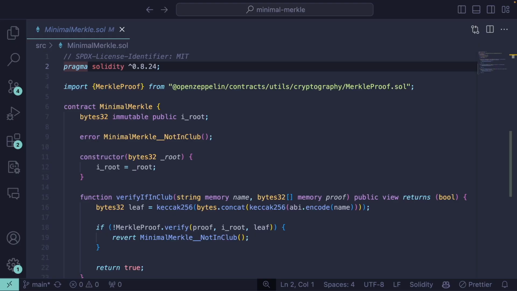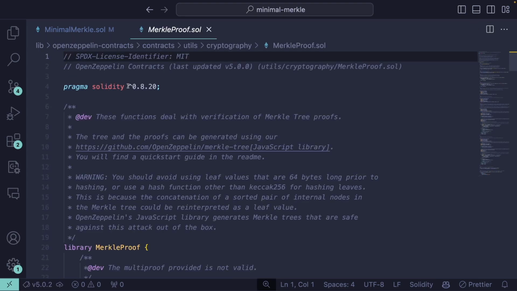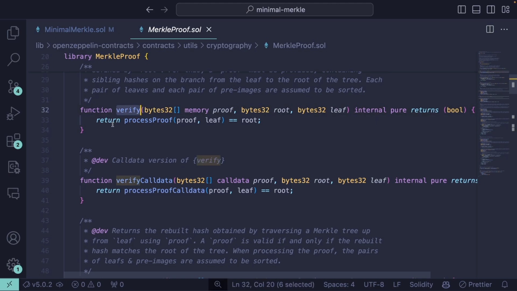To implement Merkle trees into a smart contract to verify that some data is in a Merkle tree, we can use OpenZeppelin's MerkleProof.sol smart contract. Let's click into this smart contract and see how it works. So we will be using this verify function to verify that some leaf that we provide is present in the Merkle tree using the proof and the expected root hash. So verify takes the proof, the Merkle root, and the leaf that we want to verify.